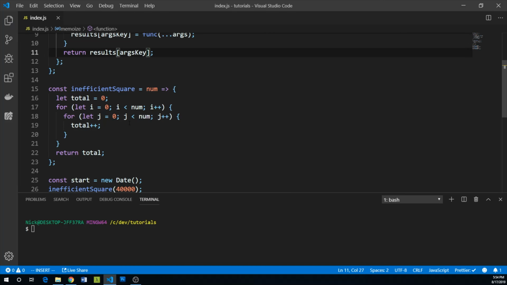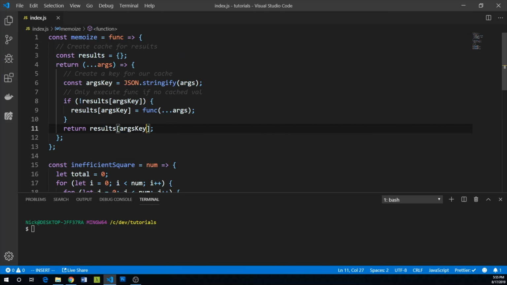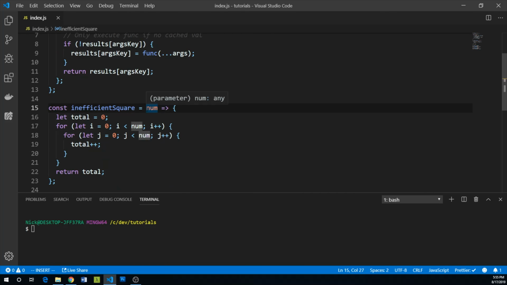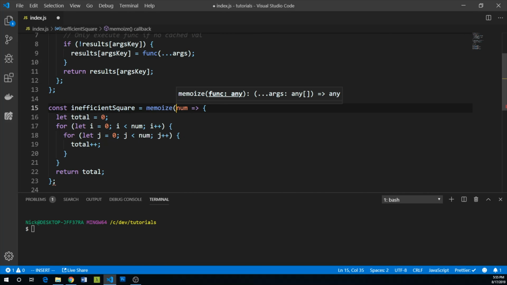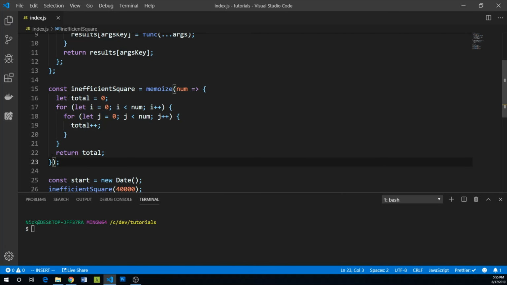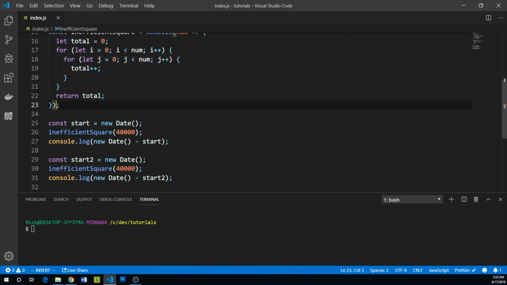And that's it. So now what we can do is, since our memoize function takes a function and returns a function, we can wrap our inefficientSquare function in memoize, and we can test this out. We still have below our code that will demonstrate whether we are doing the second call to inefficientSquare any faster. So we run this, and we can see the first time around, we take 1270 milliseconds, and the second time around, it takes no time at all because we're pulling a cached value.